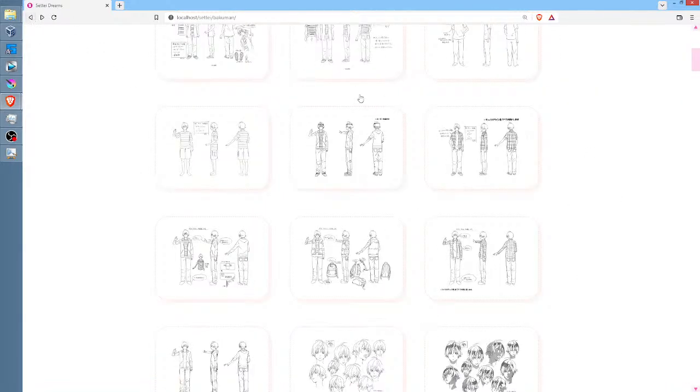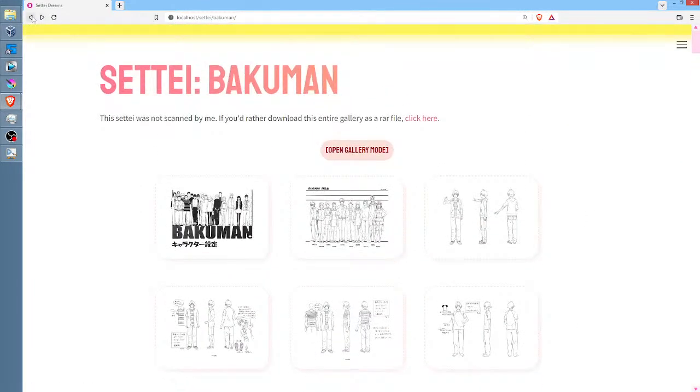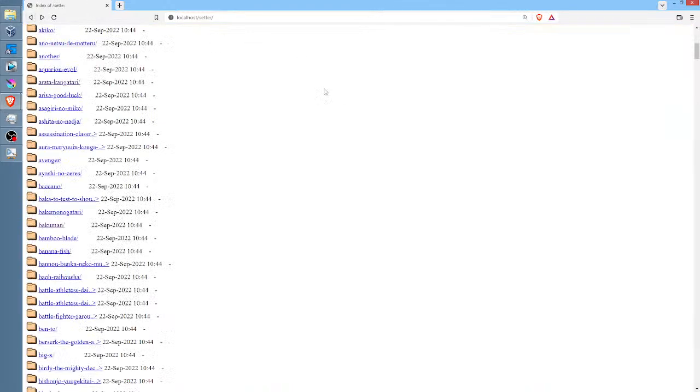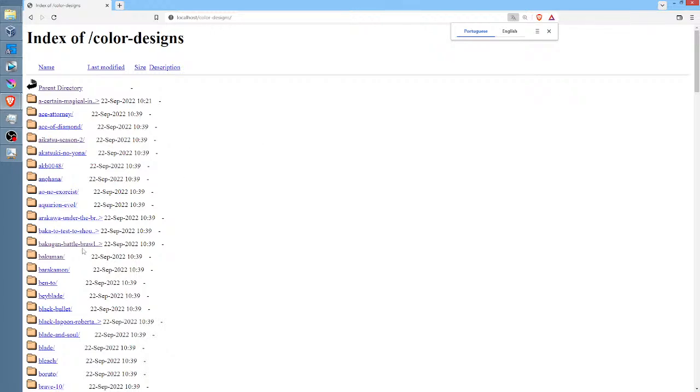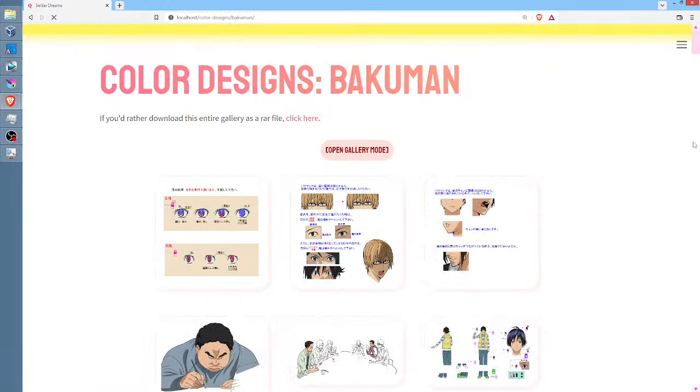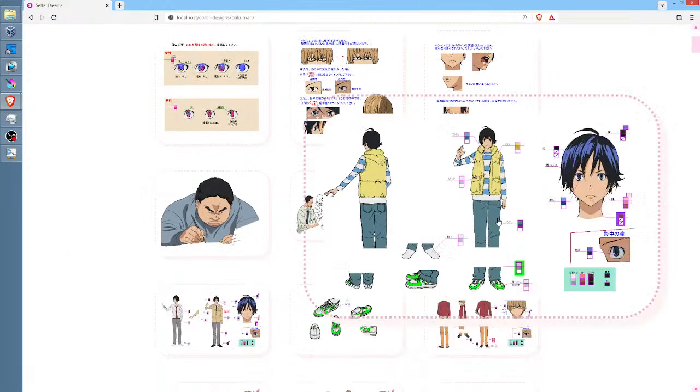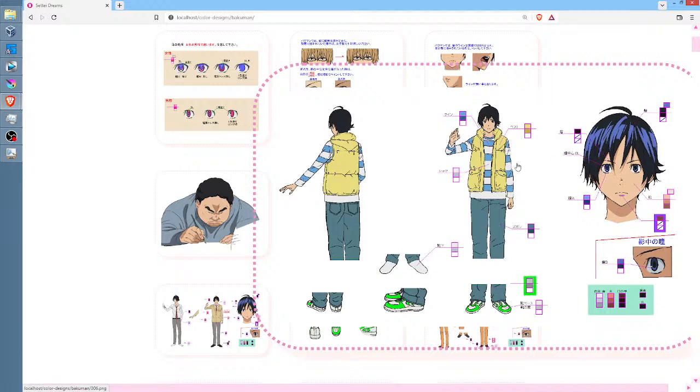And I once again will say that this is a heck of a site. So, color designs, I think they have one for Bakuman as well. Yep, right here. So you can see all the color keys that they use for the show. Isn't that cool? I think that is just a really, really cool resource.